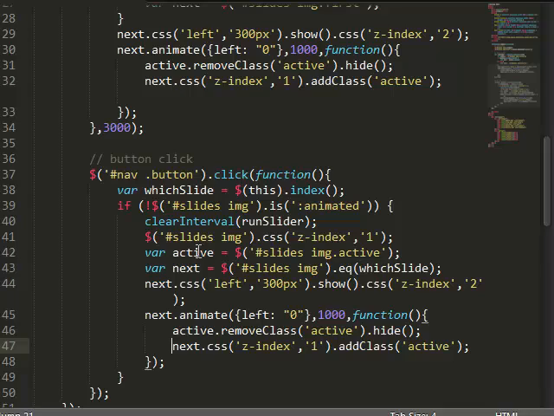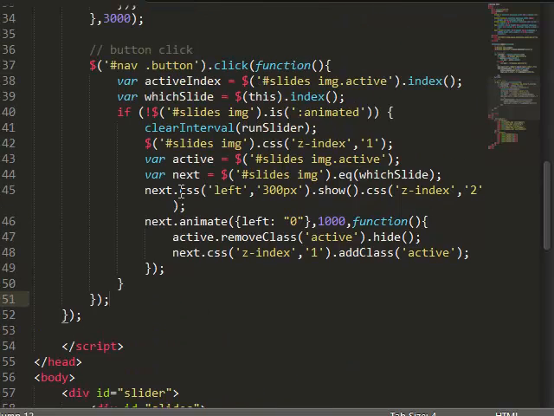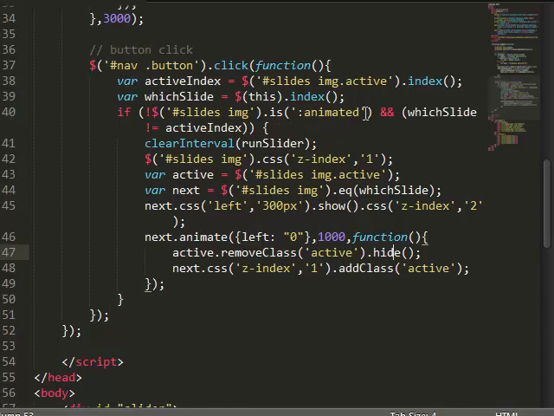Okay, now we can also add that thing. So we need to figure out which slide is active. We're going to say active index equals the image with the class of active.index, and then we're going to say ampersand, which is and. So we're saying if this is false and which slide does not equal active image. If we use two equal signs, that would say if which slide equals active index, but here we're saying if which slide doesn't equal active index. So if which slide is not equal to active index and if the images are not animating, then run this. That's all well and good.